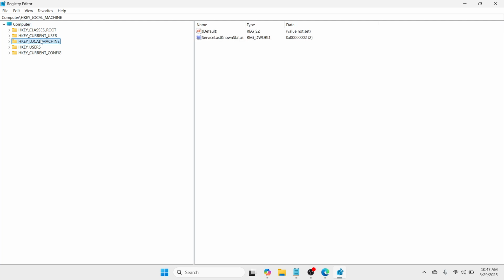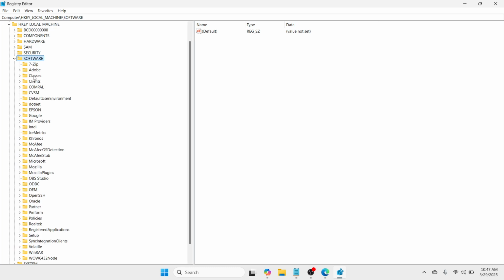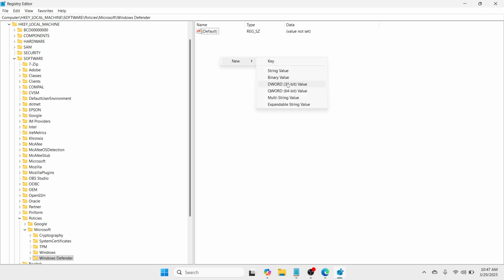Where here you need to look for HKEY_LOCAL_MACHINE, double-click it, proceed with Software, double-click, and you need to look for Policies. Okay, so double-click once you have found it and go with Microsoft, double-click and go with Windows Defender. Where here you need to proceed to the center of the screen. Please do a right click, go with New and go with your 32-bit value and name this DisableAntiSpyware.